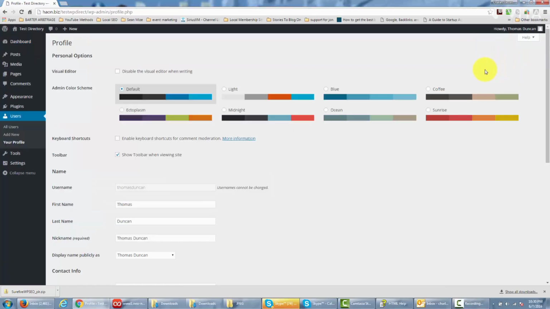One of the things you're going to see right away is the ability to disable the visual editor, which means the WYSIWYG, or what-you-see-is-what-you-get editor. You typically want to keep that unless you know HTML very well. You can also change the color scheme of the inside of your WordPress site by clicking any one of these buttons. This is really just more of a preference, and you'll see the colors changing on the side there.